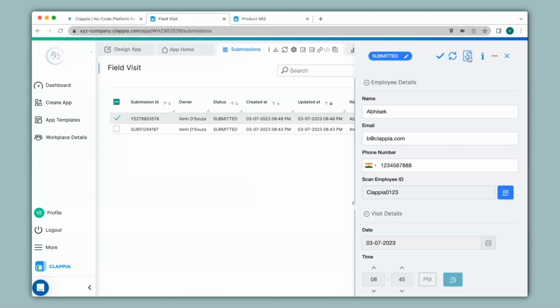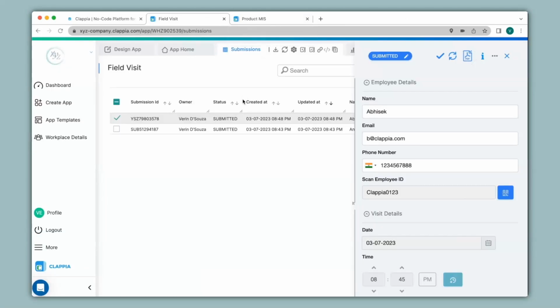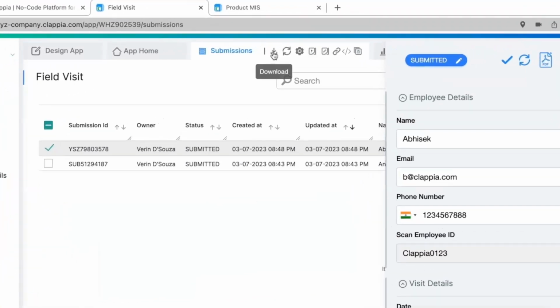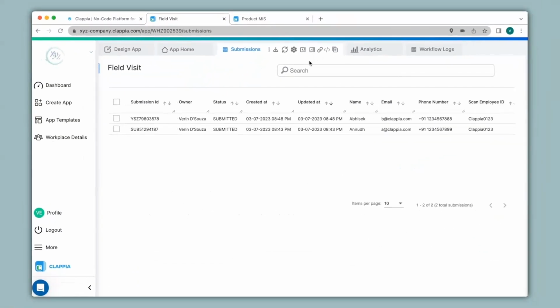You can also view the PDF that you have configured for every submission. If you want to download a particular submission or all the submissions that you might have, you can click on the option over here and it will download in a CSV format. We also have an advanced filtering system in which you can filter out your fields.